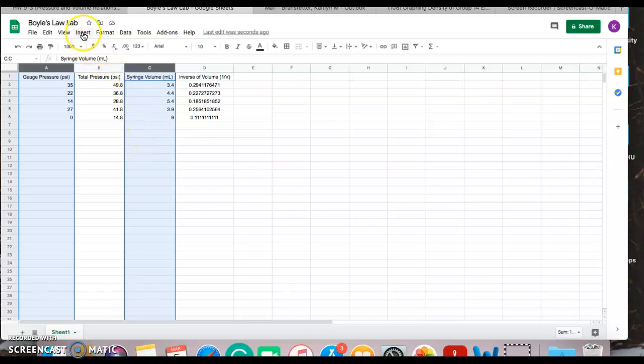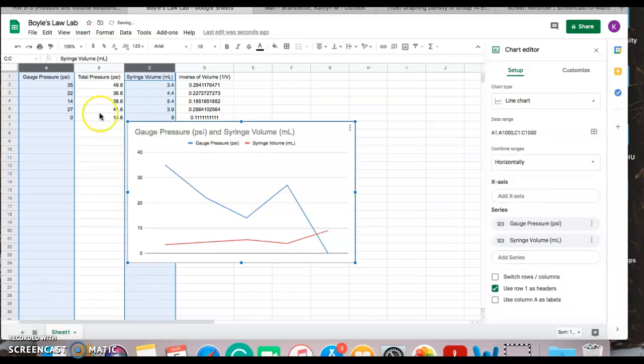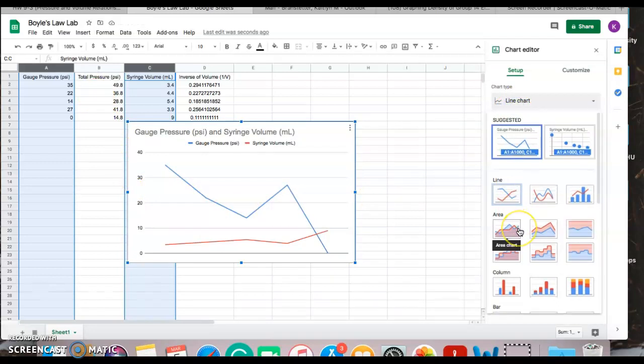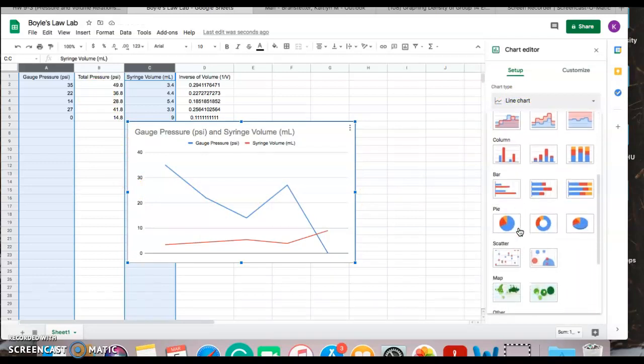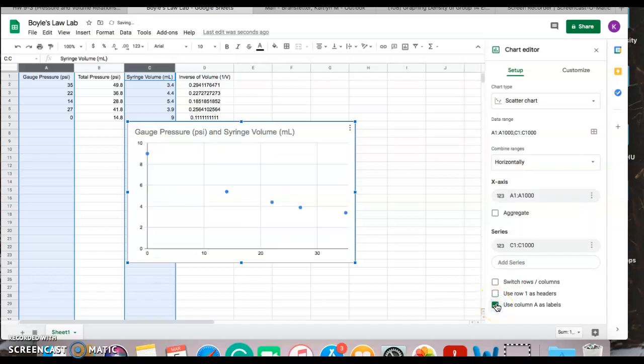Then we're going to go up to Insert, Chart, and then we're going to change this chart type to a scatter plot. So we're going to scroll down until you see scatter, which is that first one here. We are going to unclick that middle box and click use column A as labels. So as you can see, it kind of has a sloped or a curved line here.